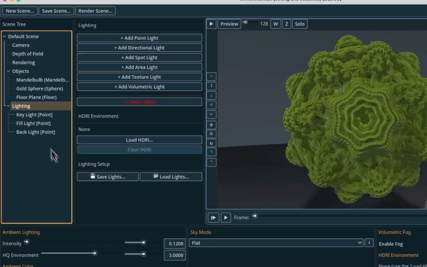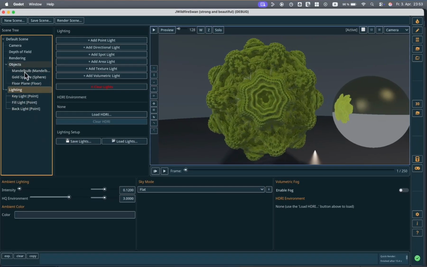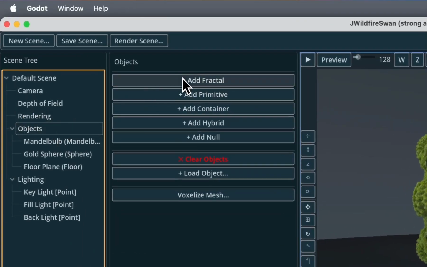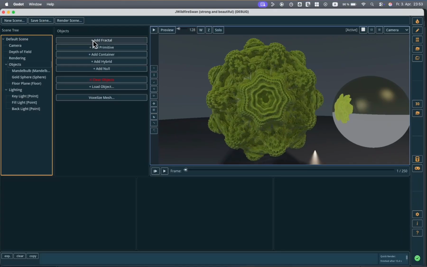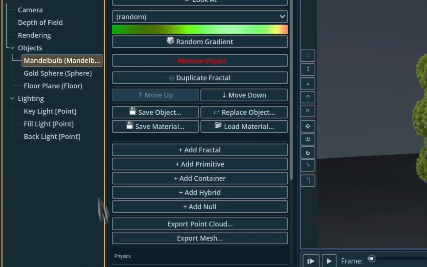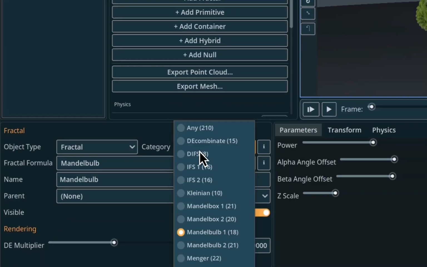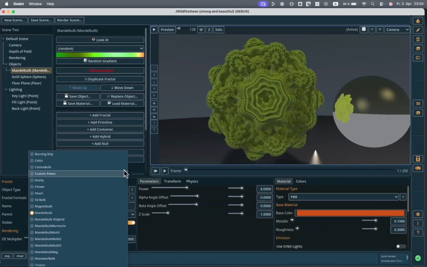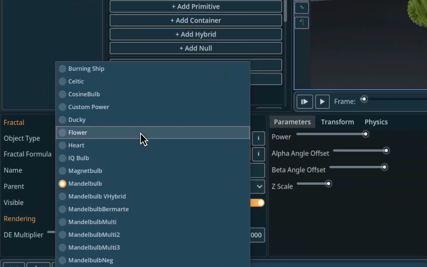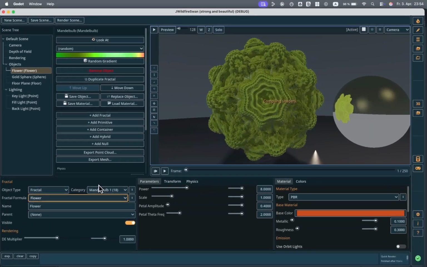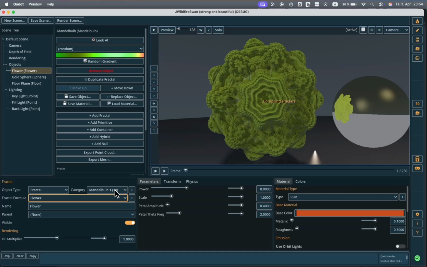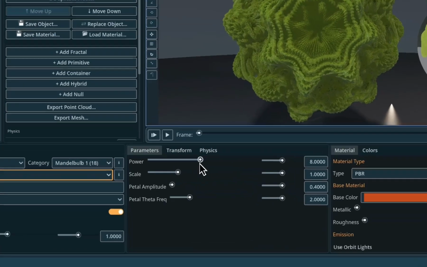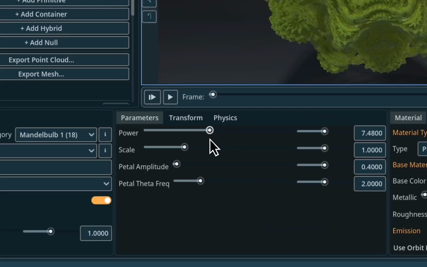Let's talk about objects. There are 4 types you can add. First, fractals. These are the heart of MandelBro3D. There are over 200 curated fractal formulas organized into 13 categories. Mandelbulb, Mandelbox, IFS, Menge, Quaternion, Kleinion and more. You select a formula from the drop-down and each one has its own parameters like power, scale or fold limits.